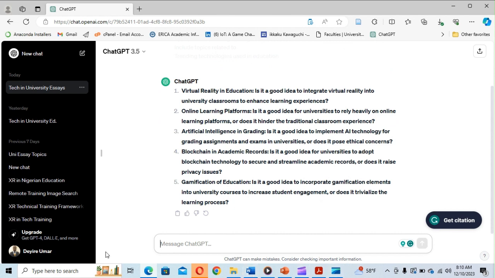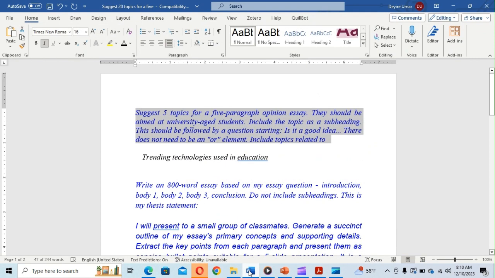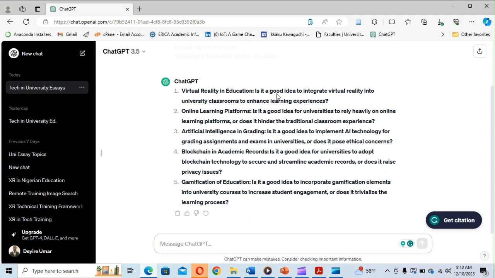So these are the technologies that it brought, one up to five. So we're going to give it another prompt. We're going to tell it to write an essay for us. It's going to write an essay. Every topic it suggests, it gives an essay question.